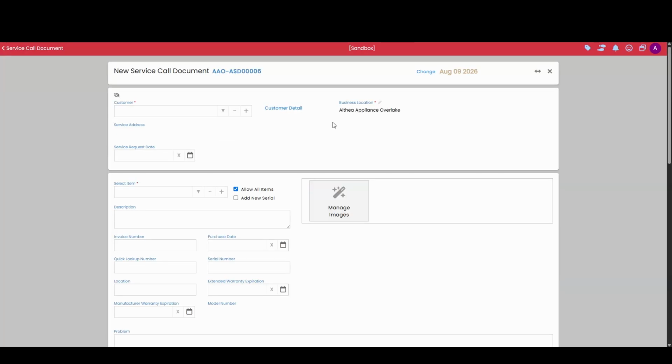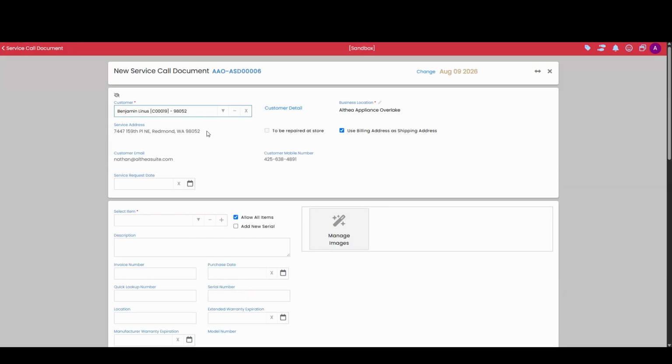Now to create a service call document, all we really need to do is put the customer's name in there. So if the customer is on the phone, you can get their name, you can get their phone number, or in some cases you can use the customer number associated to the customer. Once you get the customer found, you can go ahead and click them from the manager.